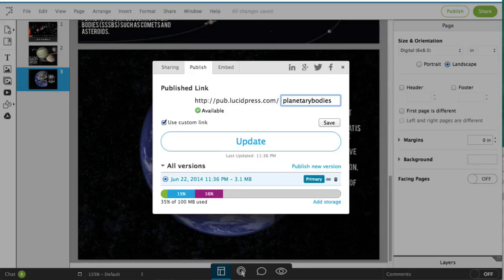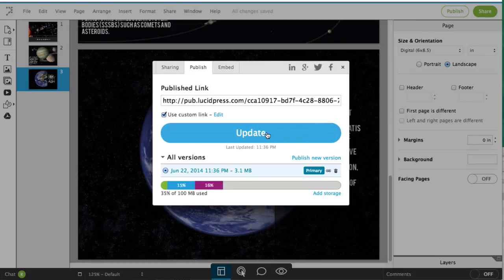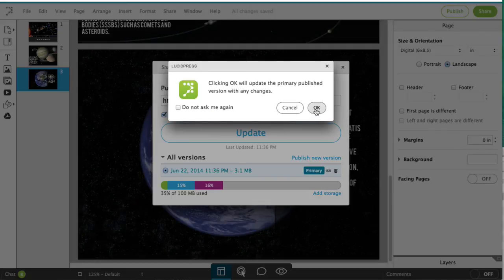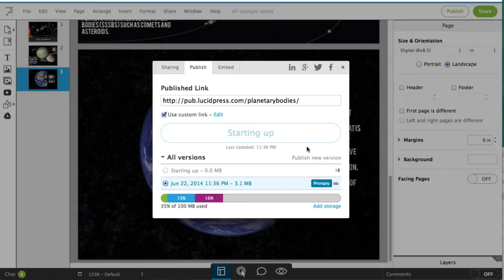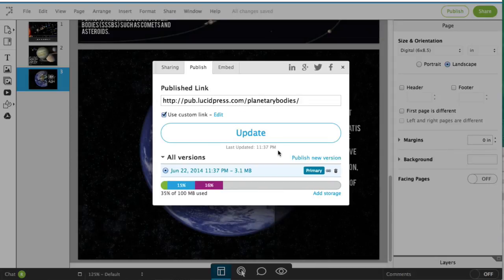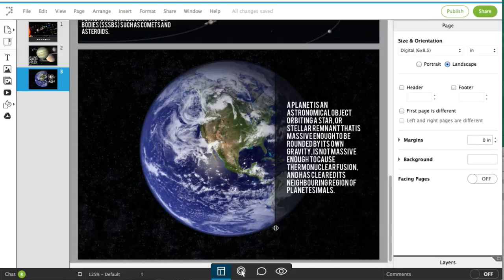So I can change this to pub.lucidpress.com/planetary bodies, and I'm going to save that, and I'm going to update that, and I'm going to press OK. And now, if you want to go check this out for yourself, it will be there, pub.lucidpress.com/planetary bodies. Pretty cool. So you get to do this fairly easily, and then even publish it on the web, all for free.